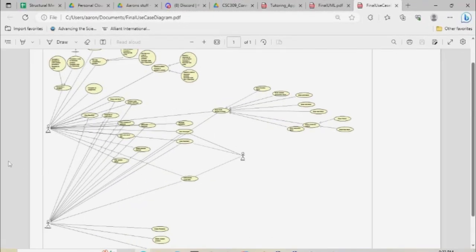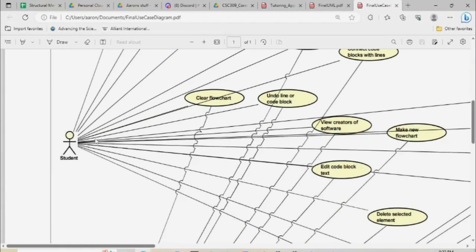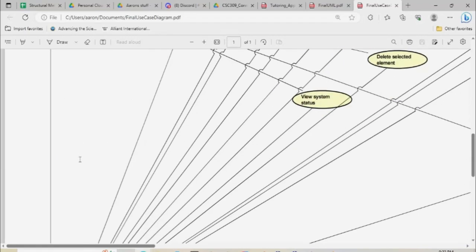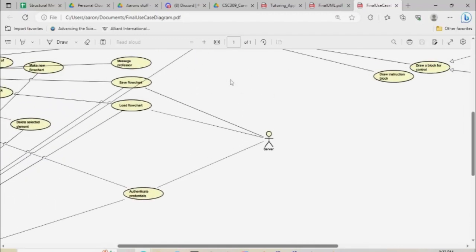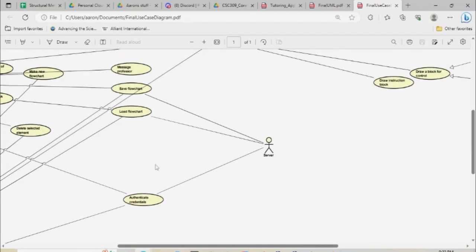Okay, this is our final use case diagram. So we have 2 primary actors, a student and the professor, and 1 secondary, which is the server. It just reacts to some of the actions that the student and the professor can do, which are authenticate credentials, load flowchart, and save flowchart. So you can save a flowchart locally and load it locally, or you can save it to the server and load it from the server. So the server would choose to react to those save actions if you choose to save and load from the server.